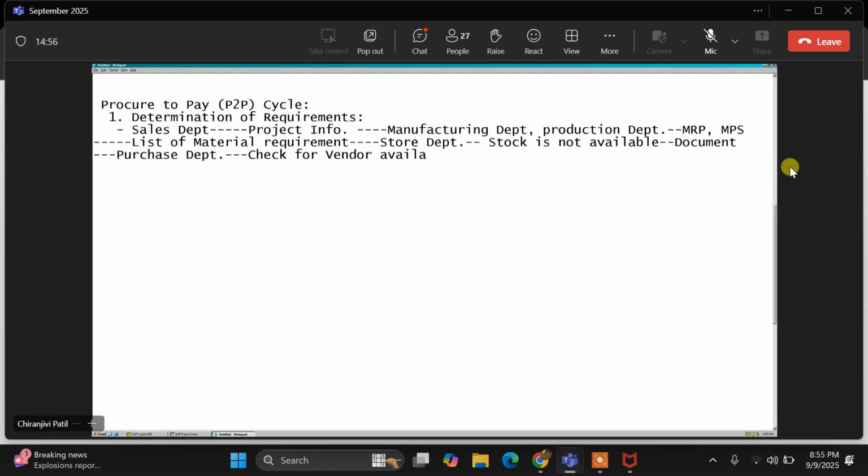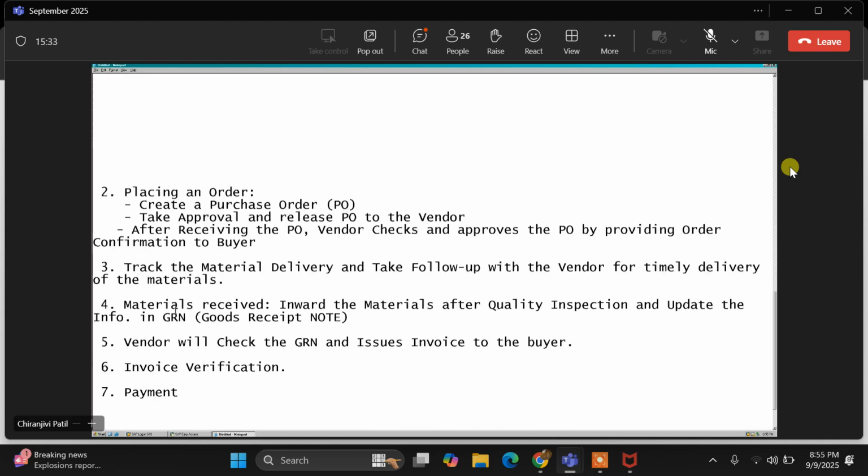So now here comes the major difference between P2P and S2P, guys. What is that? Suppose when I say check for vendor availability, and the vendor is available, what happens next? If the vendor is available, then we will create a purchase order. That is, we place an order. And you know the next process, guys. We create a PO and the rest of the process will remain the same.